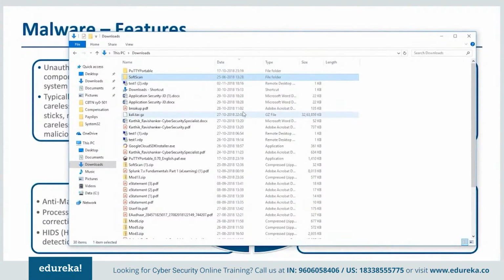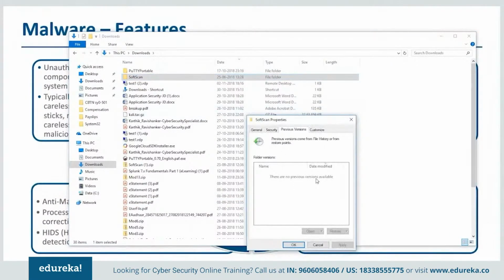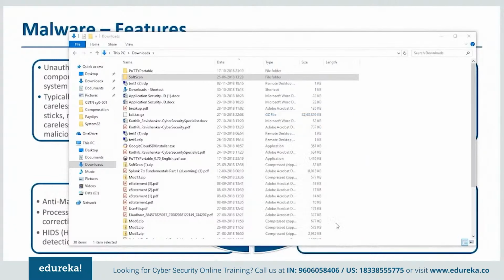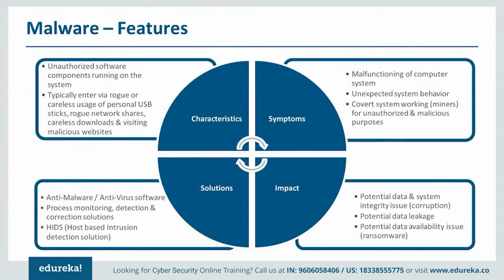you'll have the option to restore to a previous version, because usually the volume shadow service will be enabled on all the computers. So if it's enabled, it will give you one or two options. That means the system restore state before encryption. So I can restore to the earlier state.